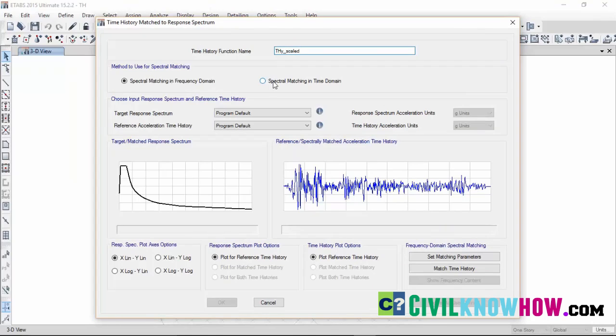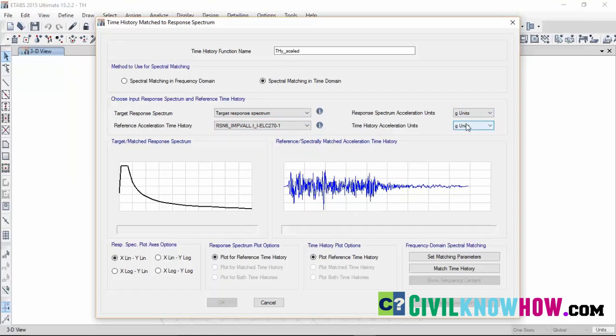and let's select the spectral matching in time domain because it gives better results. Under the target response spectrum, select the target response spectrum we have defined, and for the reference acceleration time history, select the time history that we are going to assign along the y-axis, that is ELC 271, and both have to be defined in G units. And here let's match the time history.